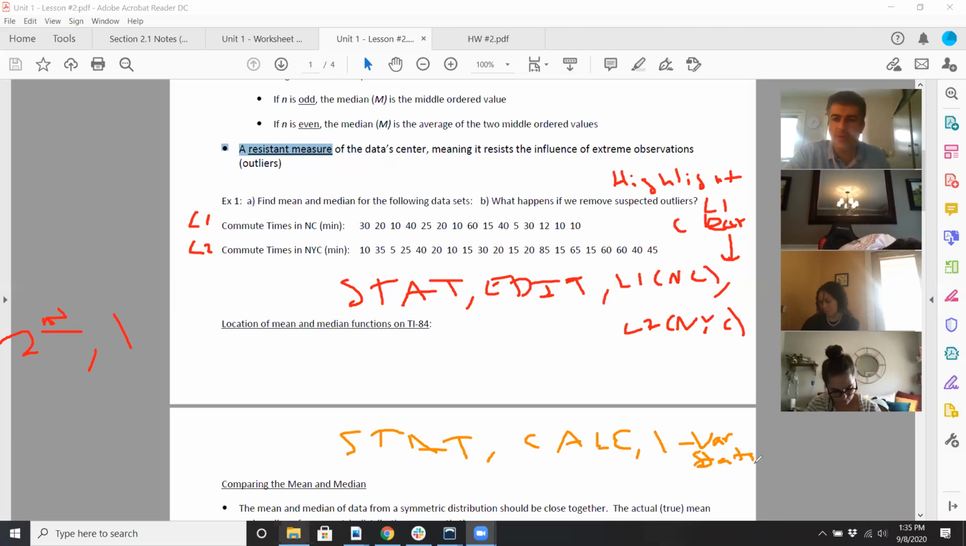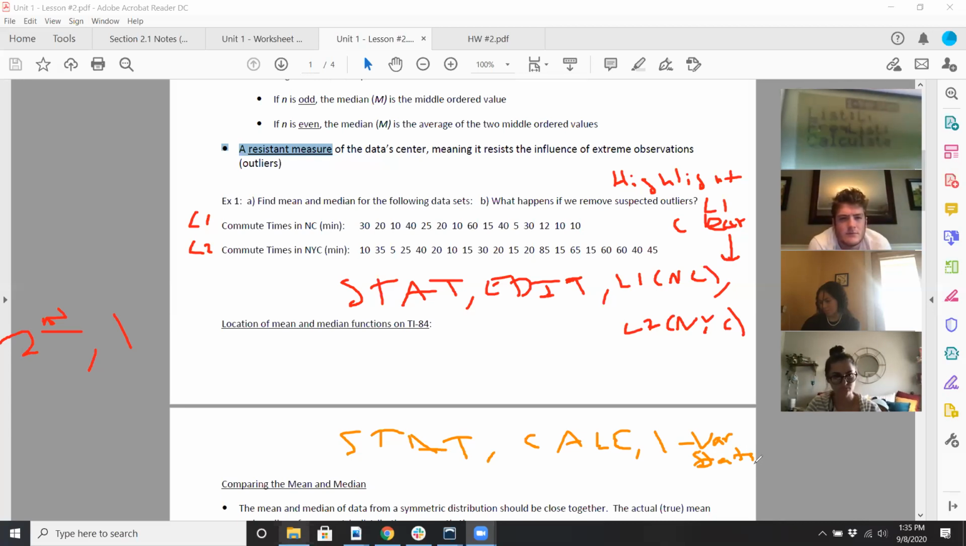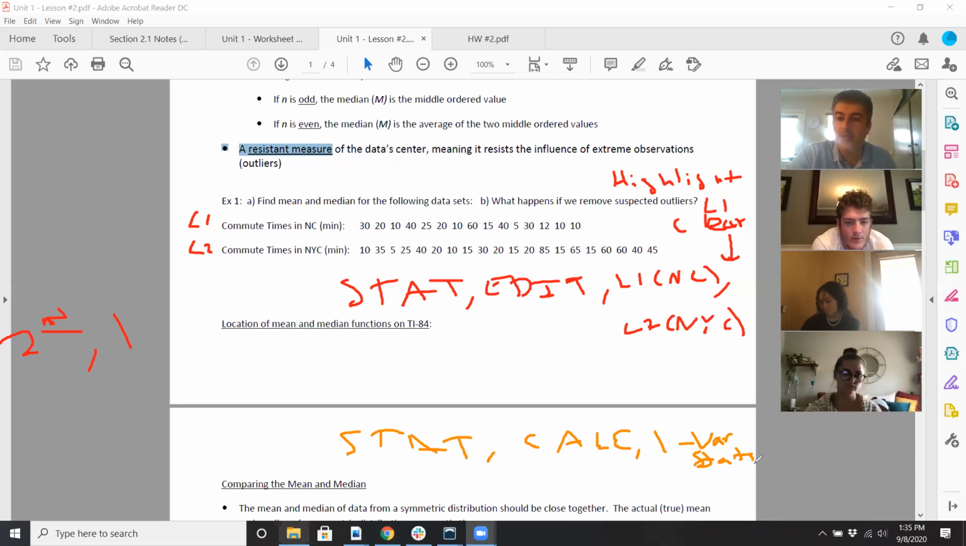And what you'll see on the screen is this. It'll ask you what list you're using, and it'll ask a couple other things. Don't worry about the second line. I care about the list. I'm obviously using L1, so L1 should be selected.